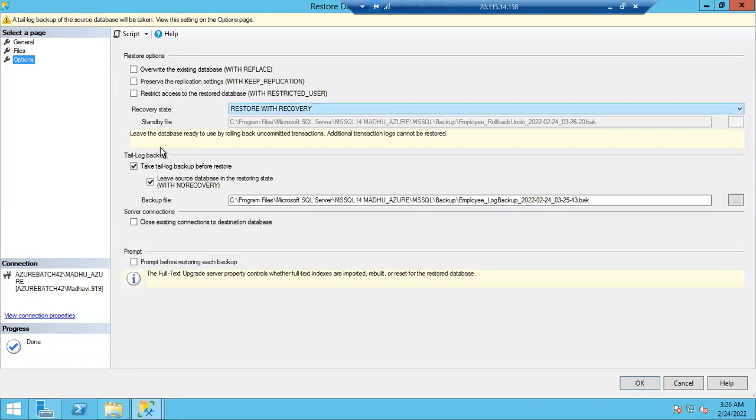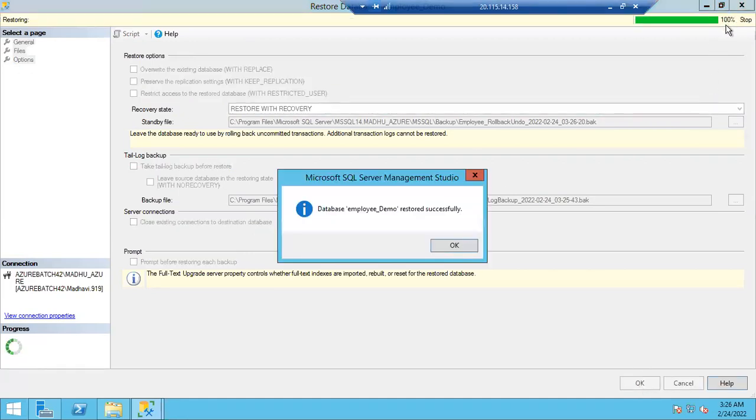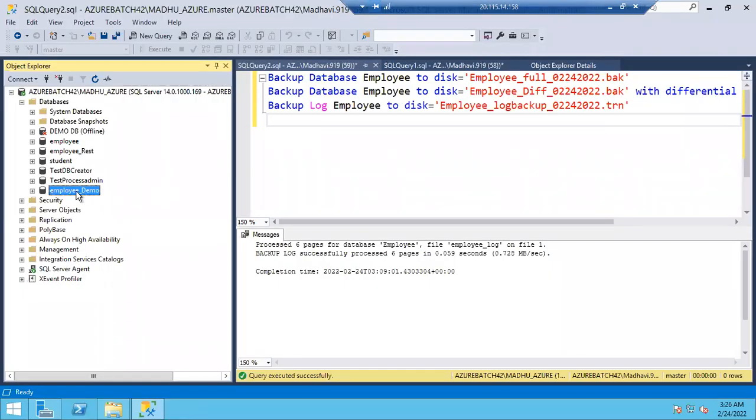Now tell me what option I have to choose. Restore with recovery, with no recovery, or with standby? With recovery, sir. Why? Because there are no further backups. I'm restoring all the backups at a time. See here, guys, you will get 3 times progress, 3 notifications. Full successfully restored, differential backup successfully restored, log backup successfully restored. Check carefully. See here, 3 times 100%, and you can see database employee_demo restored successfully.